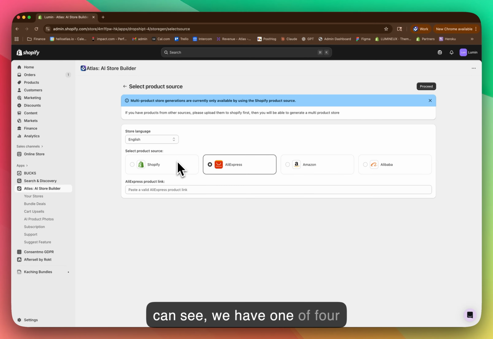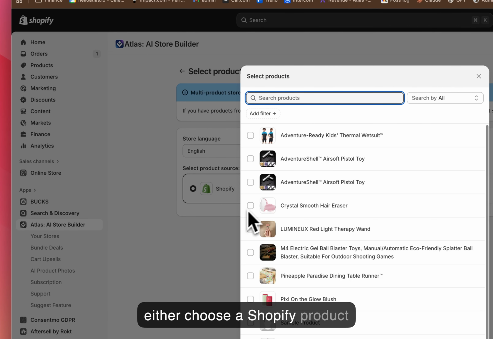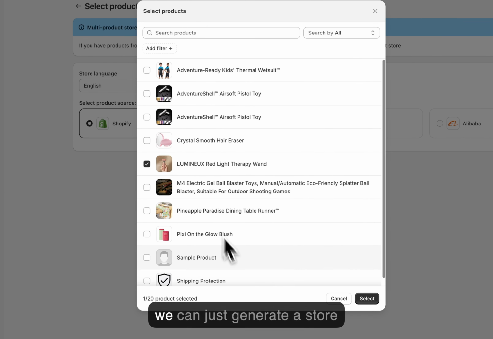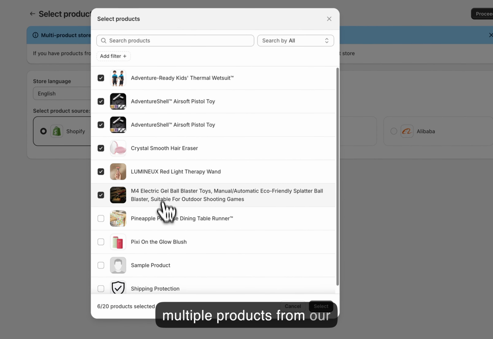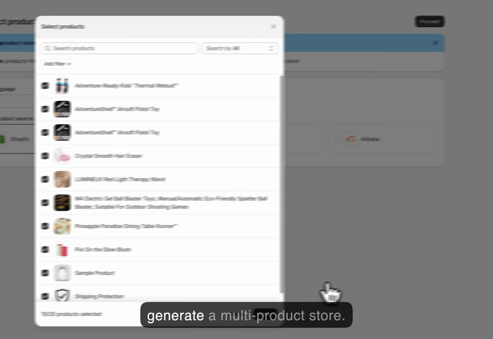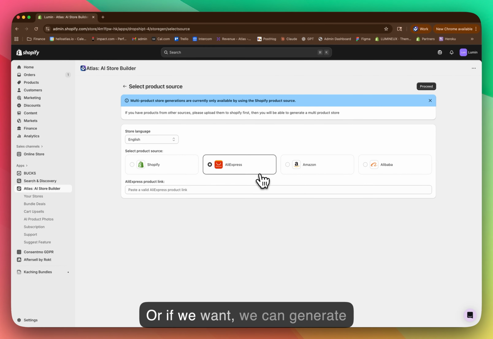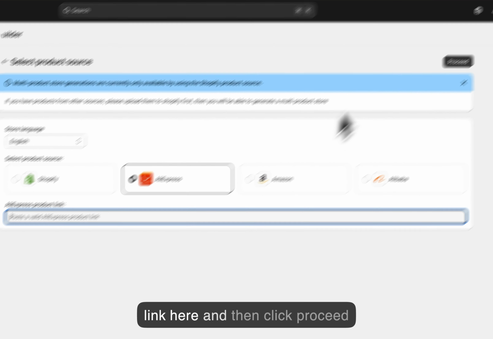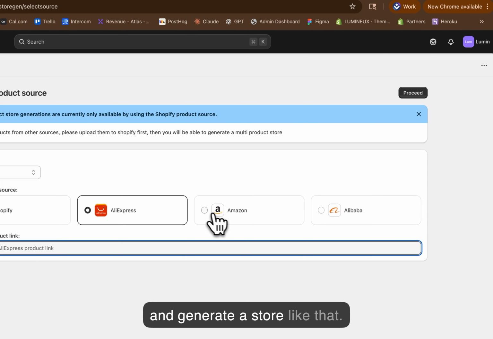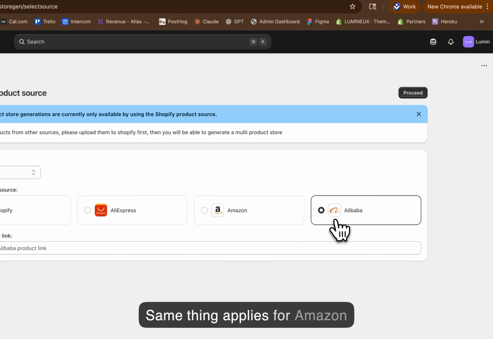Now, as you can see, we have one of 4 different product sources that we can choose from. We can either choose a Shopify product that's already on our store, and we can just generate a store like that. We can choose multiple products from our Shopify store if we are trying to generate a multi-product store, or if we want, we can generate a store directly from a product link. So if you go over to AliExpress and copy a link to a product, you can just paste that link here and then click proceed and generate a store like that. Same thing applies for Amazon and Alibaba.